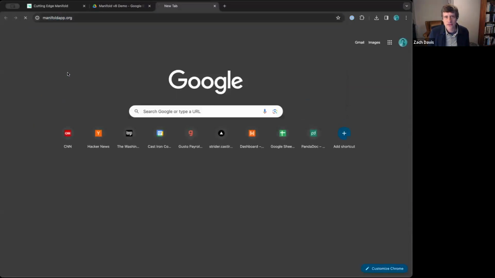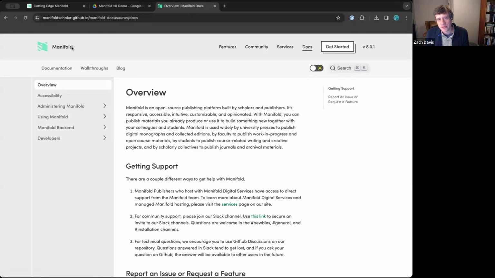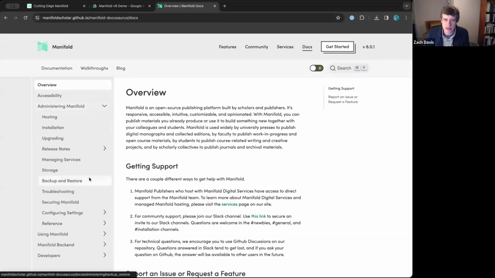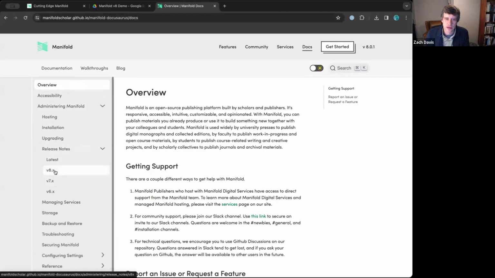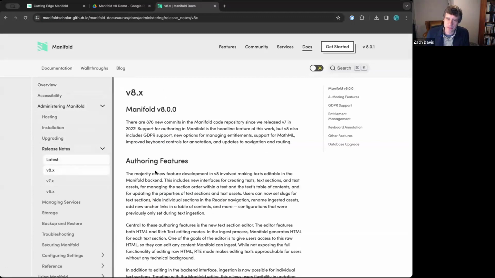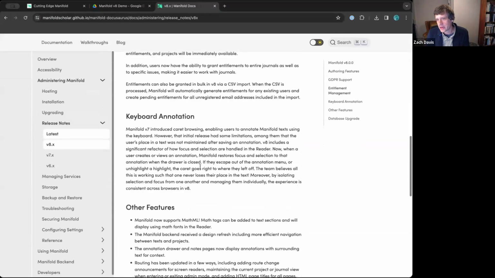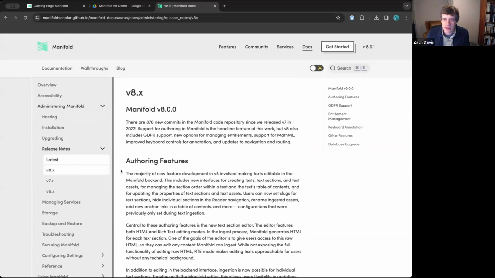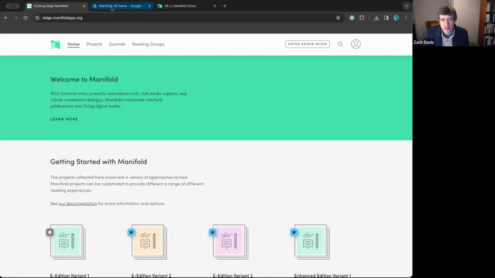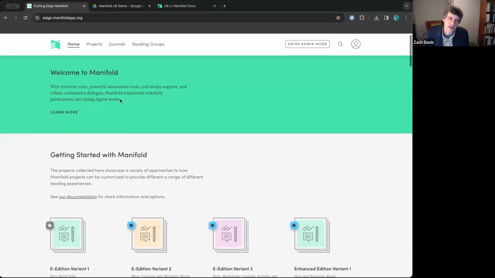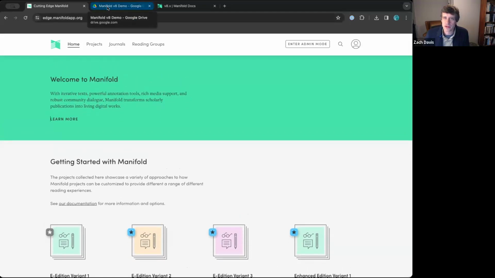I'll just refer to the Manifold documentation before starting. It's a little bit buried, but there is a page in the docs under Administering Manifold, Release Notes, V8, where we wrote up an overview of what features are in V8. I'll encourage you to refer back to this if you want to read a little bit more. Essentially, what I'll be showing you today are the features that are listed here. Okay, let's dive in. We'll talk about authoring first, since that's the big central feature to V8.